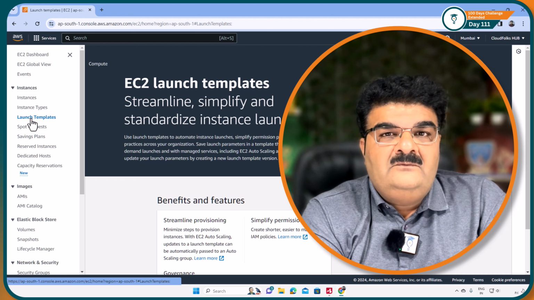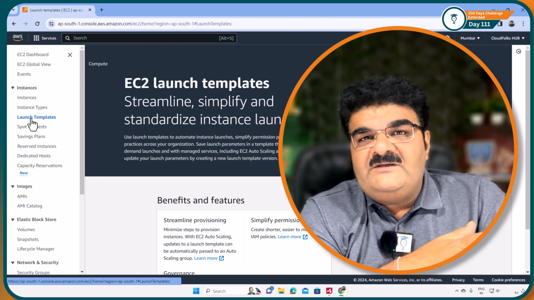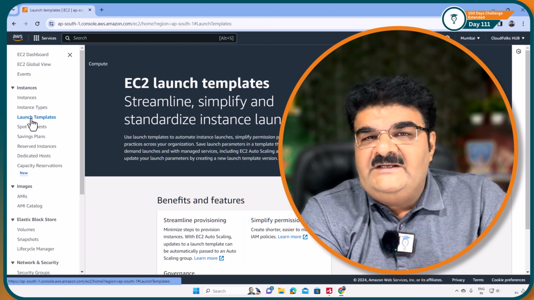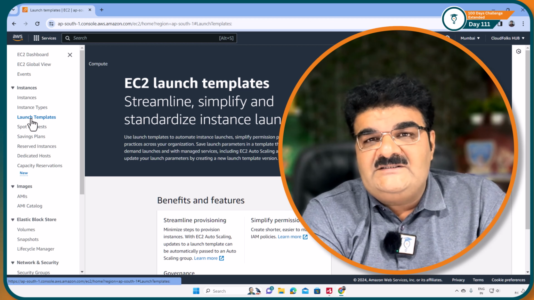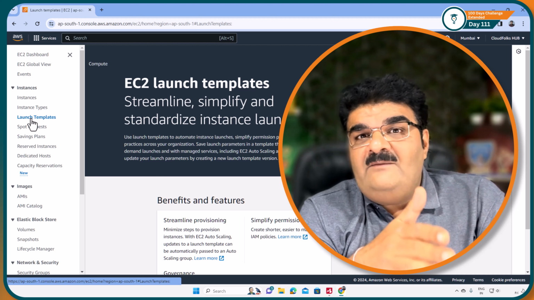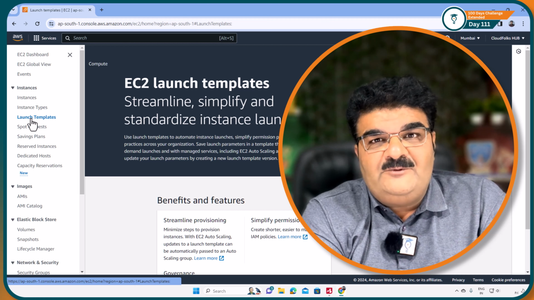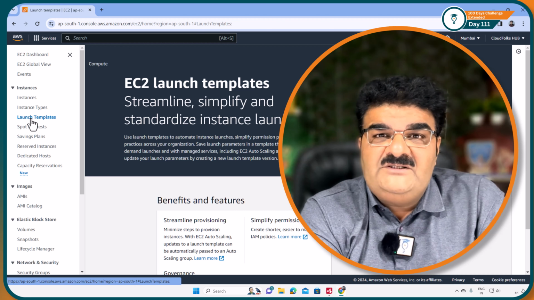Now, what is my requirement? During Saturday, Sunday, the number of EC2 instances will be 3. During weekdays, only 1, but during Saturday, Sunday, I will have 2 new EC2 instances. Now, when I am using auto scaling group, auto scaling will add these EC2 instances for sure, but what will be the configuration of this EC2 instance?